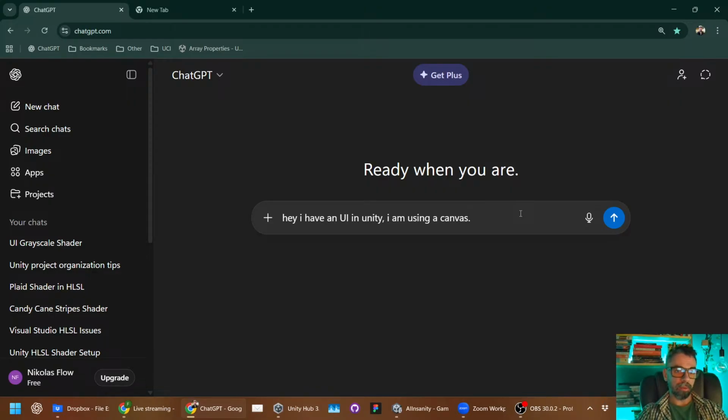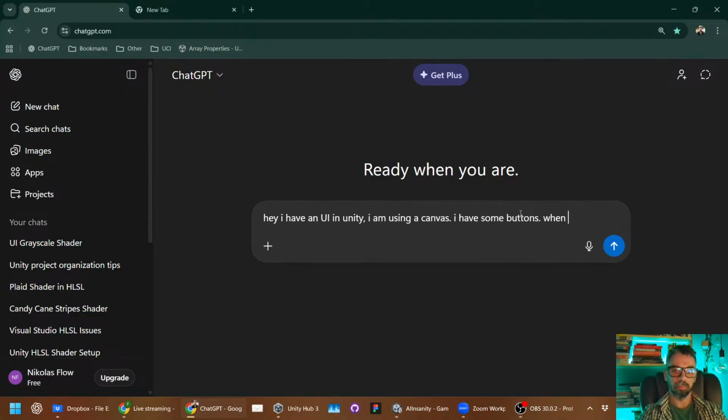Okay, so I have the UI, I'm using canvas, I have some buttons. When I press a button, I have a tower that spawns on the map. What should I do?